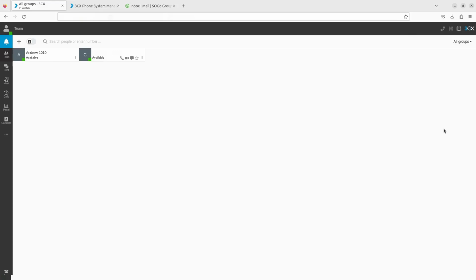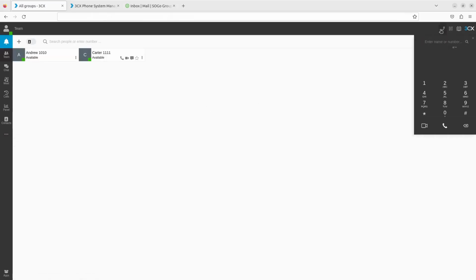In the 3CX web client, you can check voicemail by clicking on the three-dot icon on the dashboard. You would then click on Voicemail. On the web client, click on the dialer in the upper right corner.